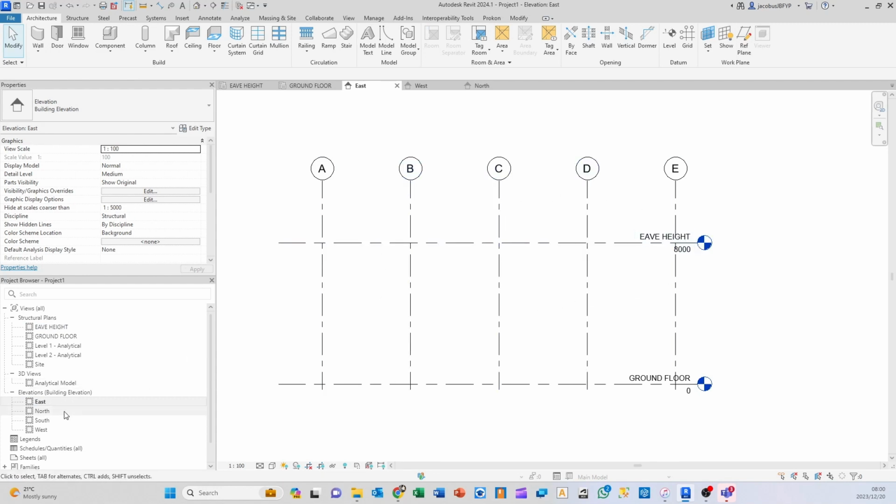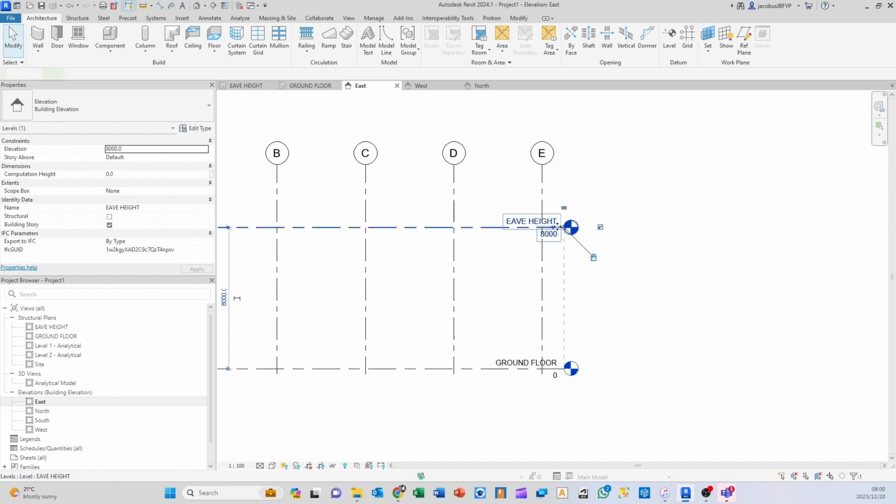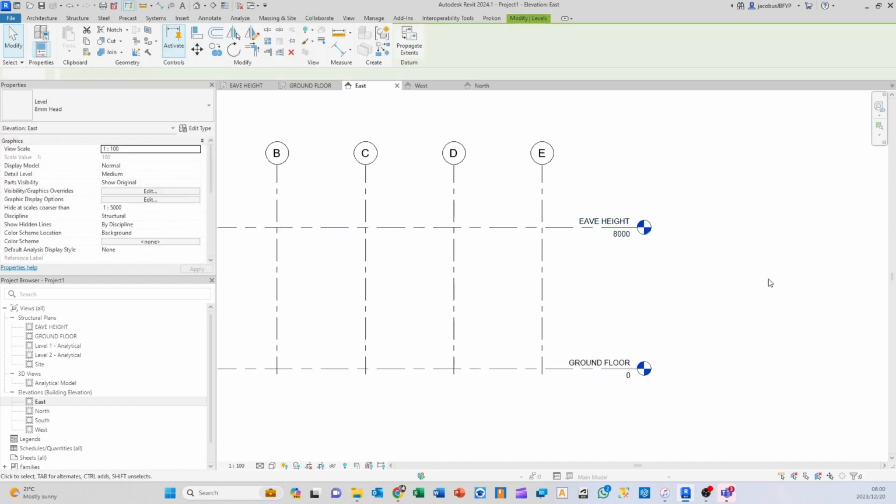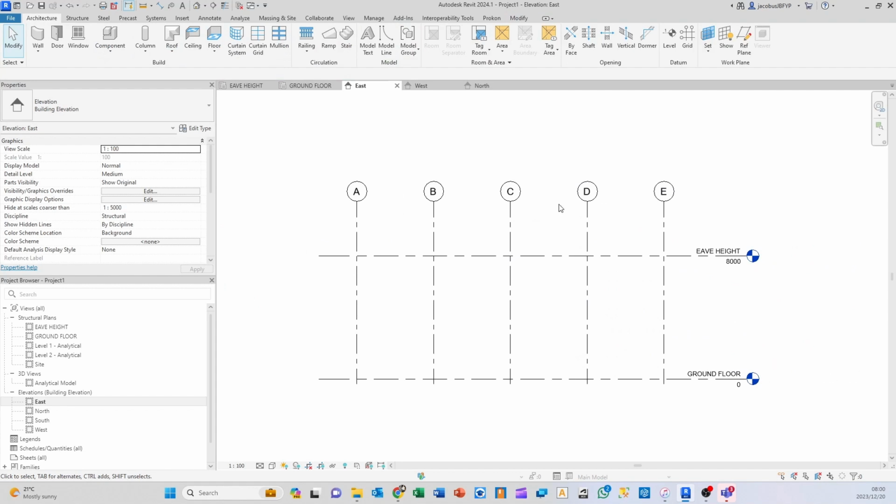East and north are the ones that you can change because the others are mirrors. Okay, so I'm extending these. It is actually important to extend these grid lines. It's not just so that it looks nice.